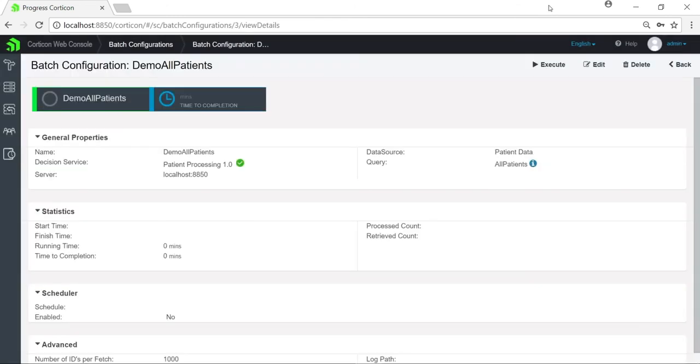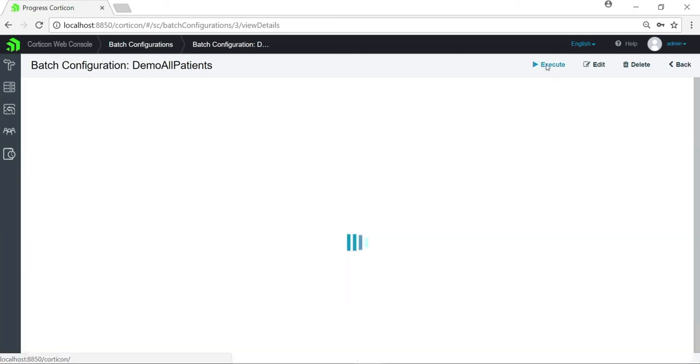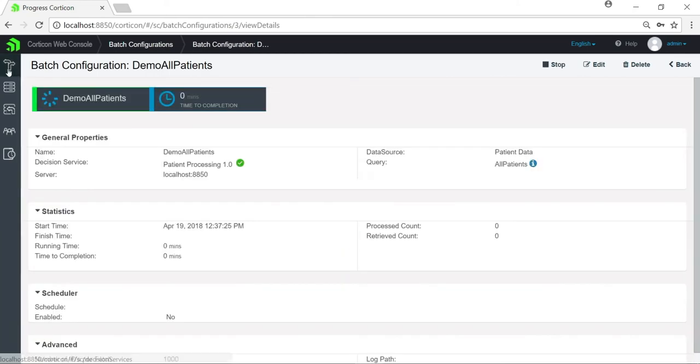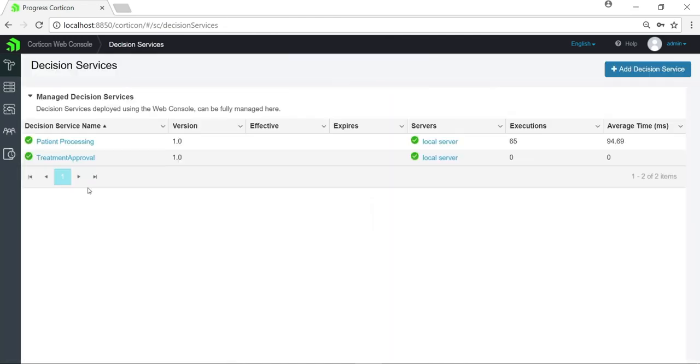Now, when I execute this, so this is a batch job. It's defined what data source it's going to run against, the decision service, and the query that it's going to use. I'll execute this, and I'll go back and look at my instance of this decision service.